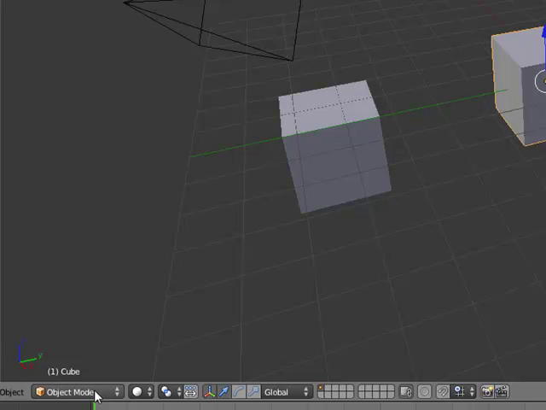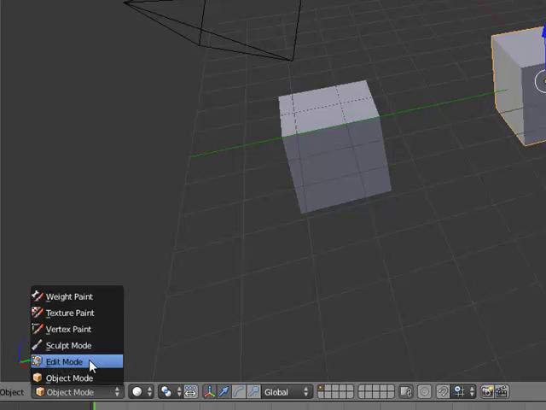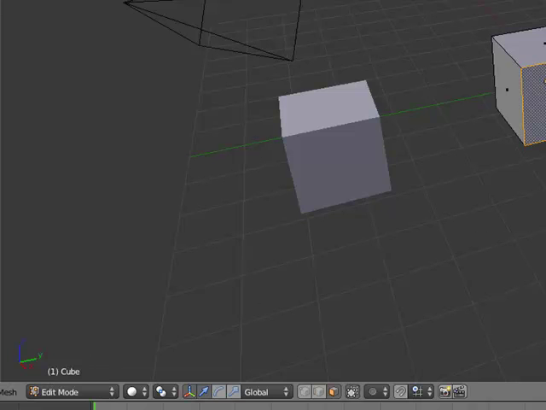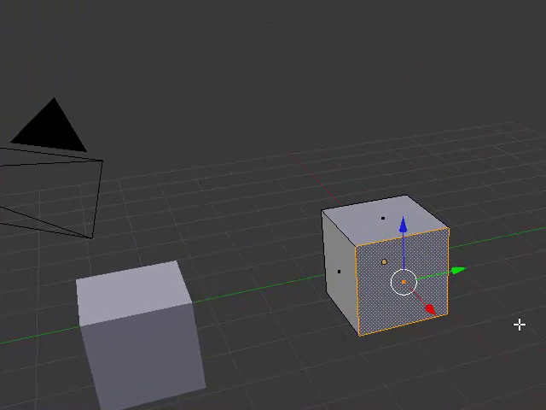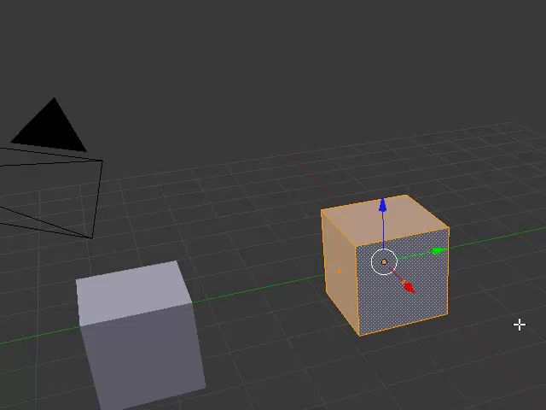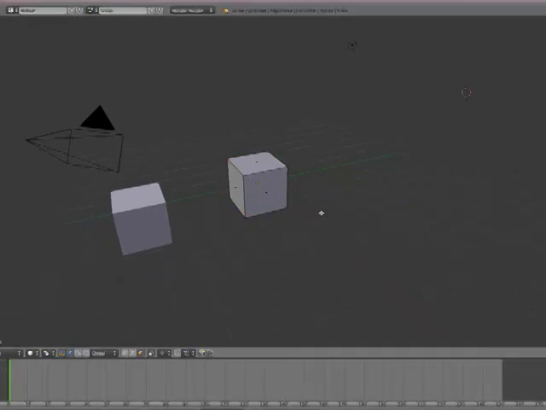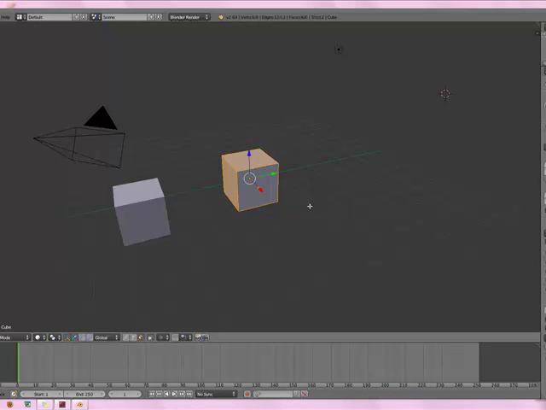Edit mode, go down here, click, and go into edit mode. And you can see the object comes up with or without something highlighted. I just press A, and you'll see that only the object that we're editing is now selected by A.